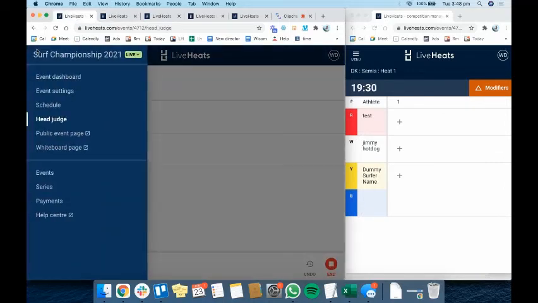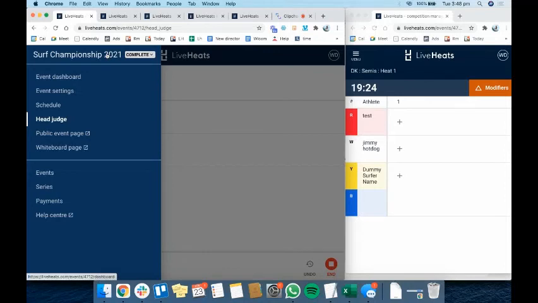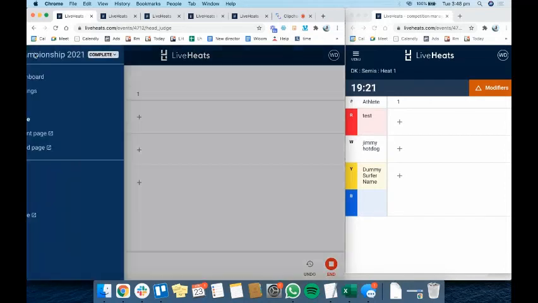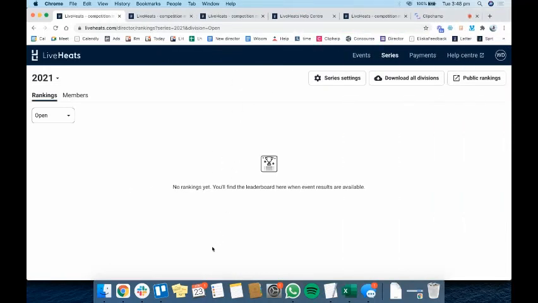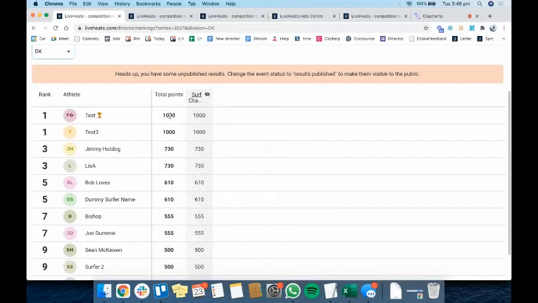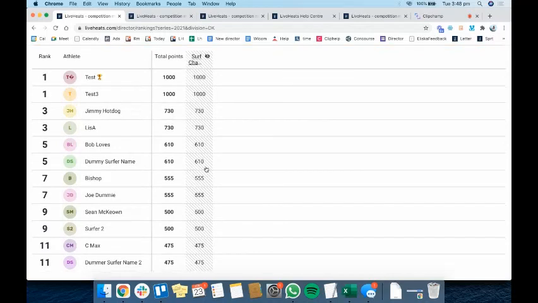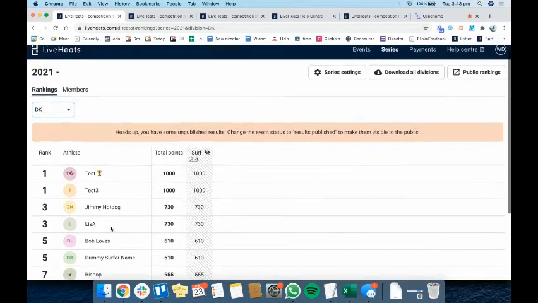Once we've finished all of the heats in our schedule, the system will automatically update the status of your event to complete. This now means that those results will be visible on our Series tab. The Series tab will give us the full breakdown of our rankings. So if I go to the division that was completed, we'll now see that our results from this uncompleted competition are now lodged in here. Because we didn't complete the comp, you can see there's a few equal places there, but in a real life competition, you'd have only 1 first, 1 second, etc.